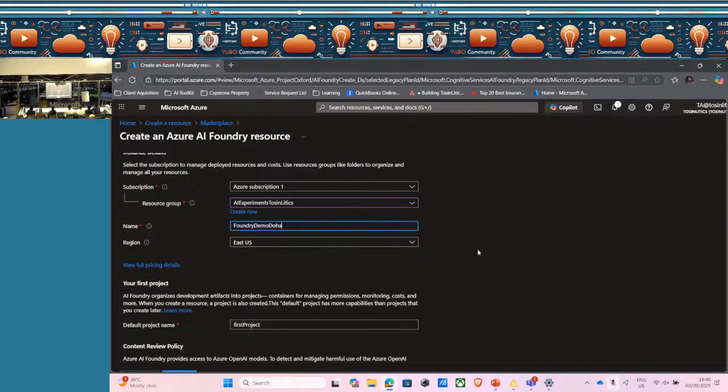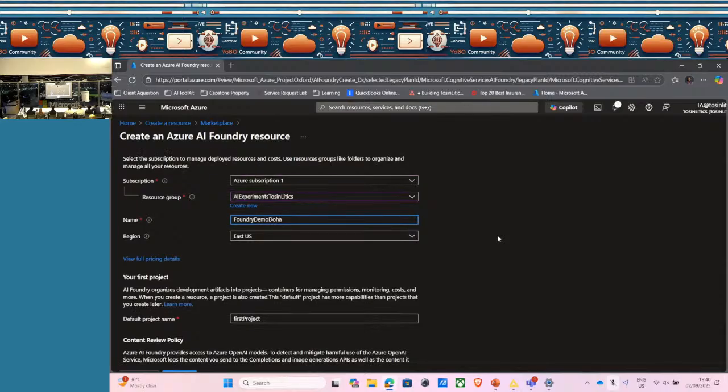Right now you're creating an AI Foundry resource, right? Yes, an Azure AI Foundry resource. It's not available yet in the Qatar region. Yeah, Azure AI Foundry, you don't have. So you deploy the ones that are approved by, do you work in a government sector?